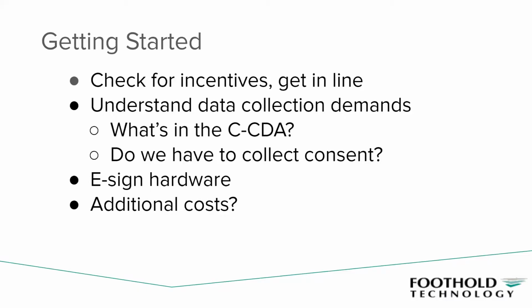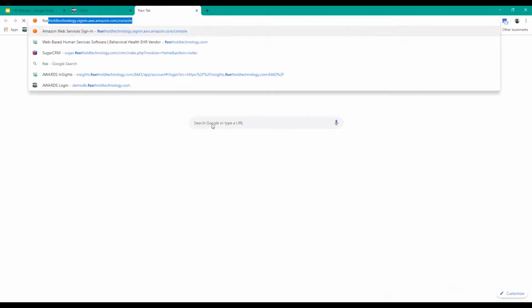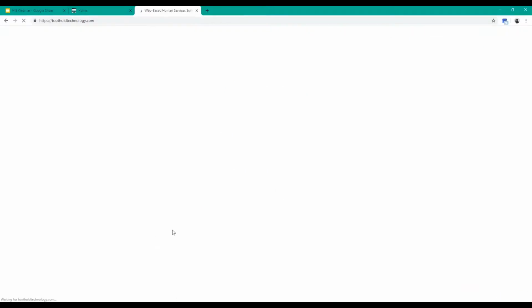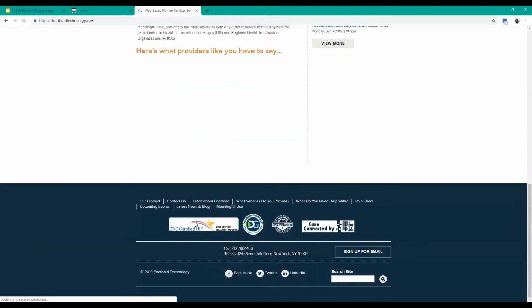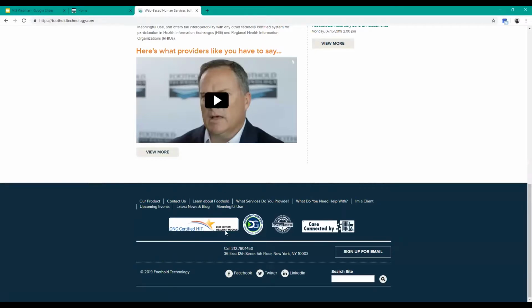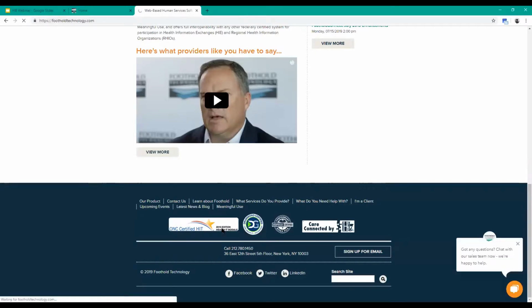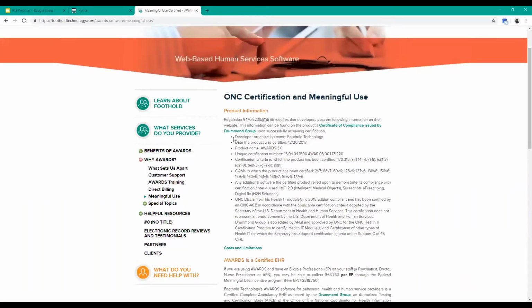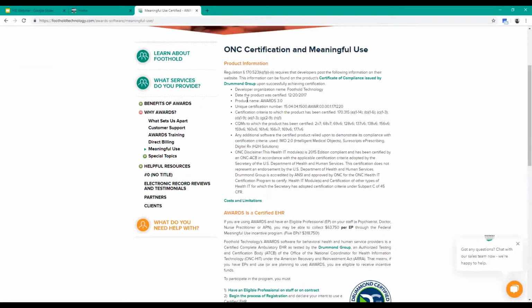So if you go onto the Foothold website, which I can do, and then you scroll down to the bottom, it says ONC Certified 2015 Health IT Module. And then when you click on the link, we're actually federally required to have this page up in this format. You'll get all the information about our certification, what additional software is required to make it work that's included in the certified edition, any additional costs, they're all here.